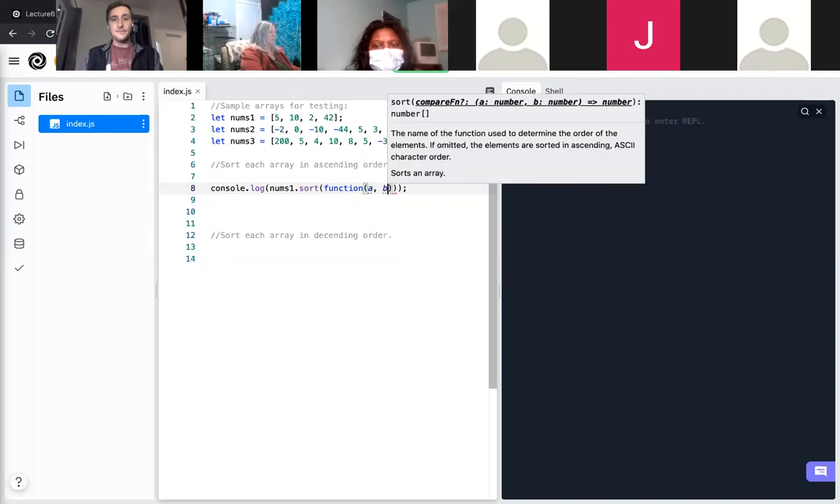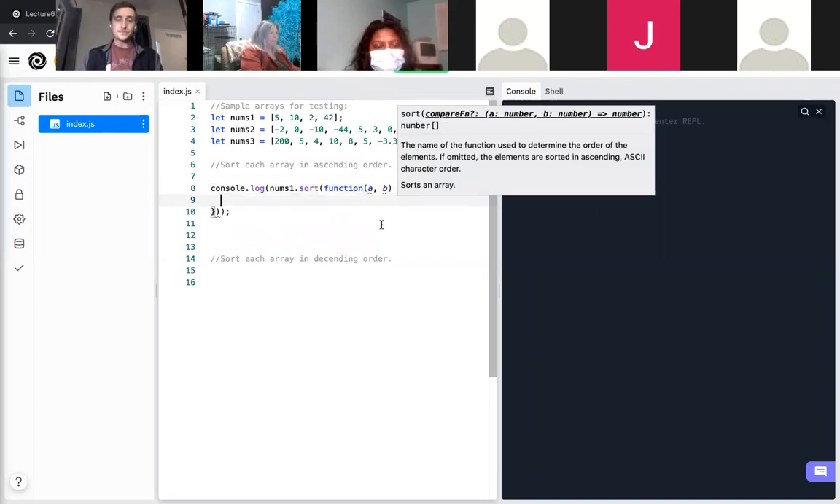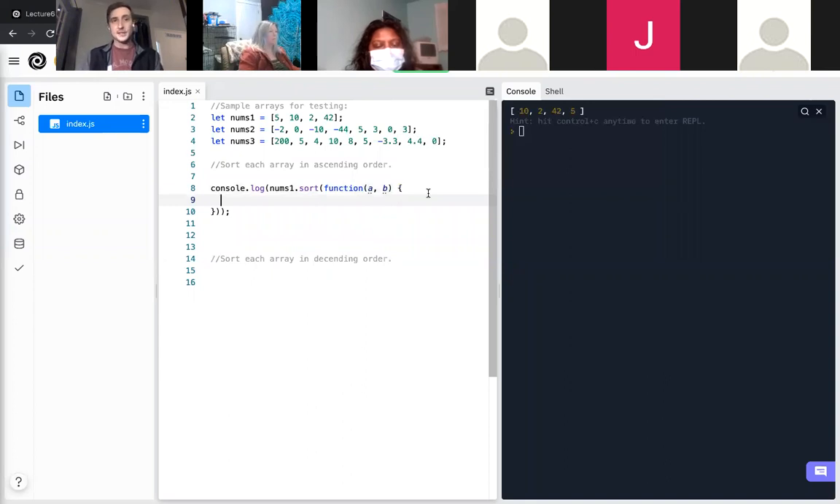A and B is typically the terminology for those sort functions. Now, as it told us, we need to return A minus B, I believe. That's what we got from the studio itself. Let's go and run this and see what happens now. Now we're actually sorting from least to greatest.